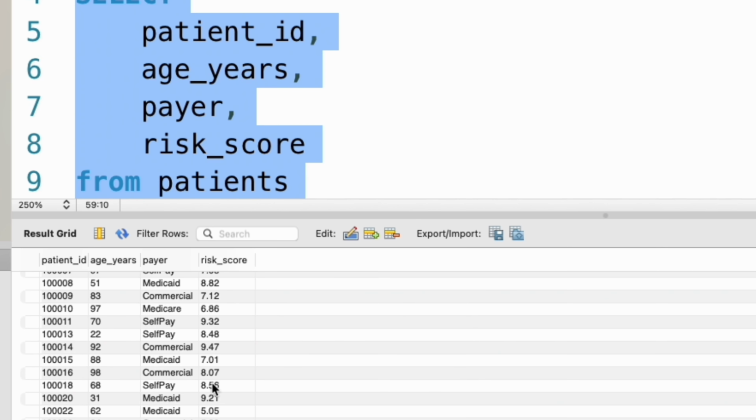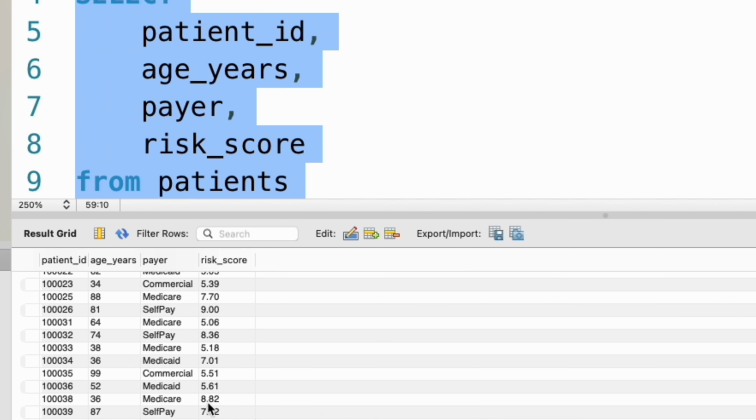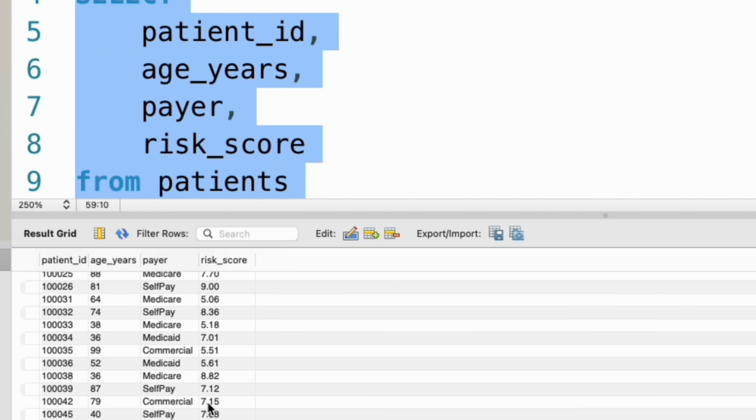So if I take a step back and really think about this logic, SQL is basically doing this. First, it's calculating the average risk score. Then it's comparing every patient's risk score against that average. Then it's only returning the patients who are above it. So this list is all of the patients who are above that risk score average. And this is the power of a subquery.